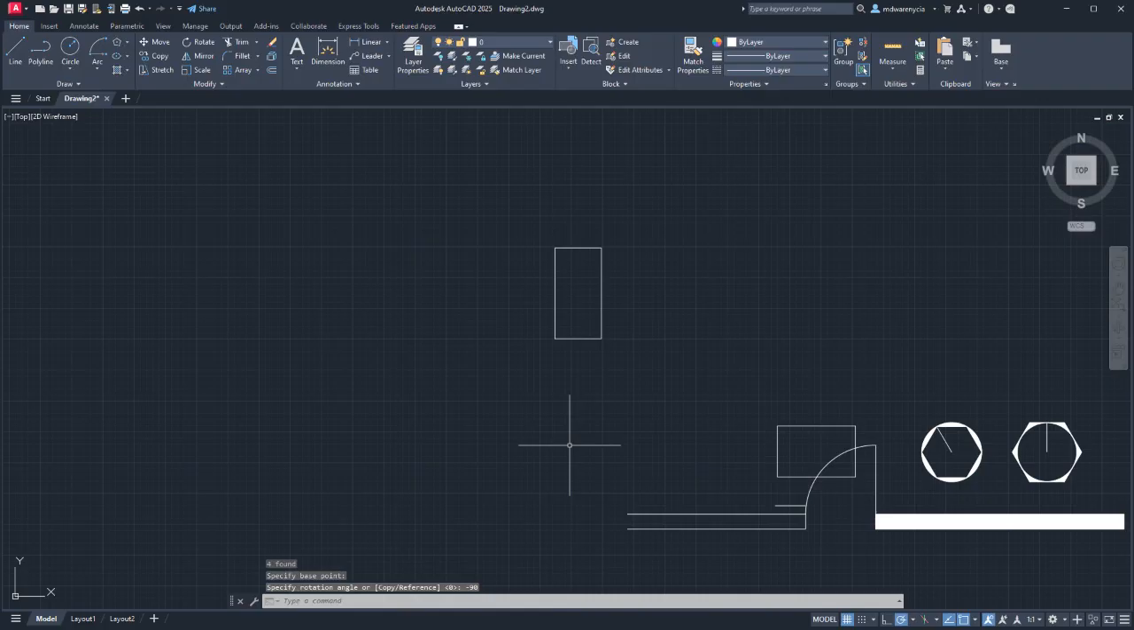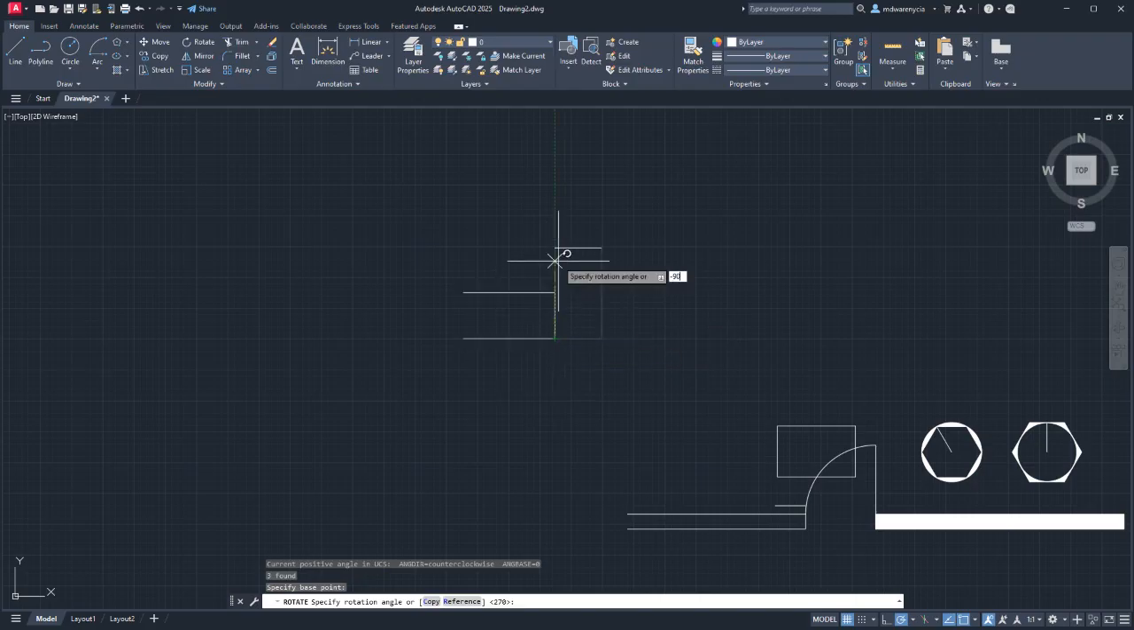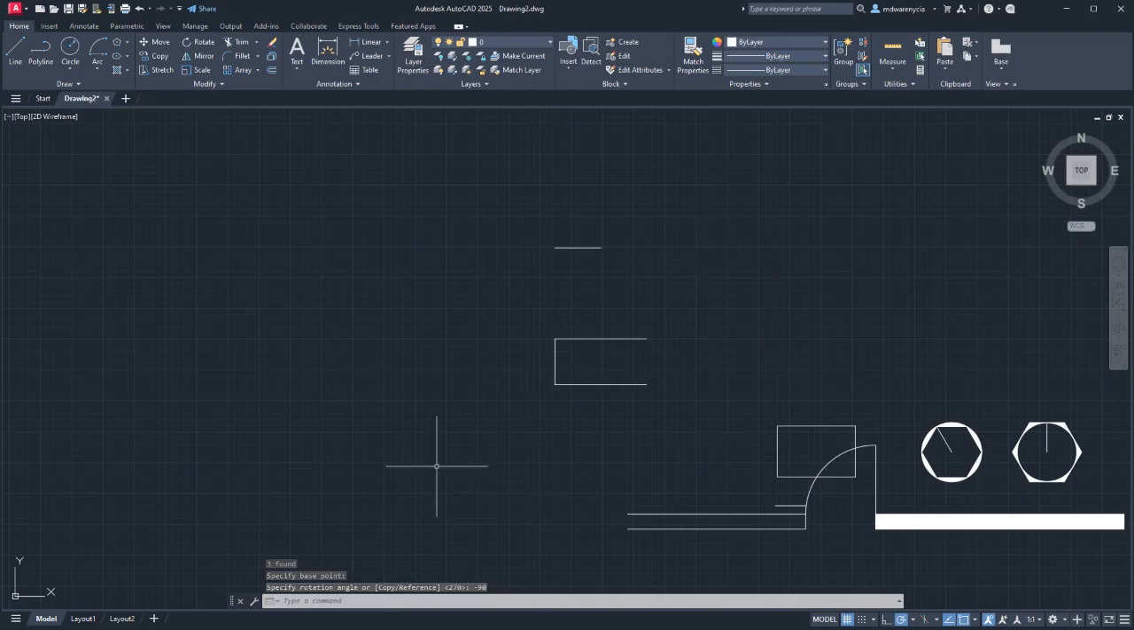So you can also, again, just like all the other tools, type the value that you want. And you can also use negative values. So if I was to do rotate and do -90 here, it's going to rotate it 90 degrees clockwise, or -90 degrees counterclockwise.